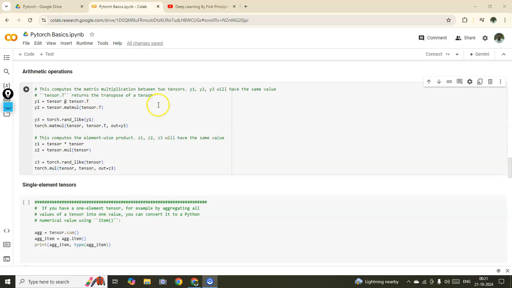The next one is the arithmetic operation. Basically, everybody knows arithmetic operations. One is addition, or subtraction. Another one is multiplication and division. Okay, so these are the arithmetic operations.